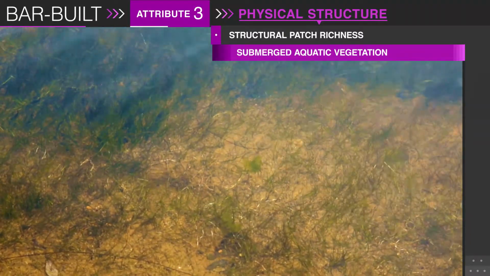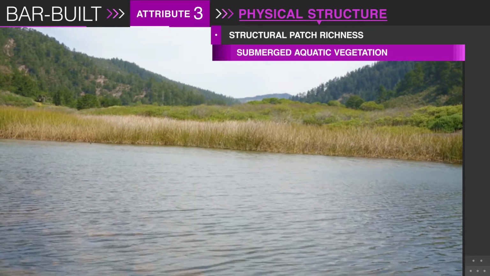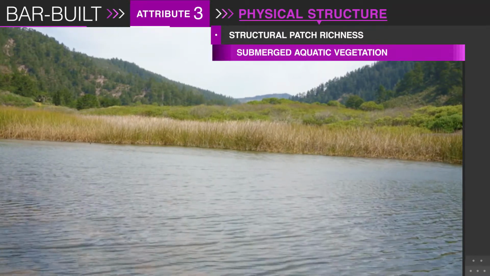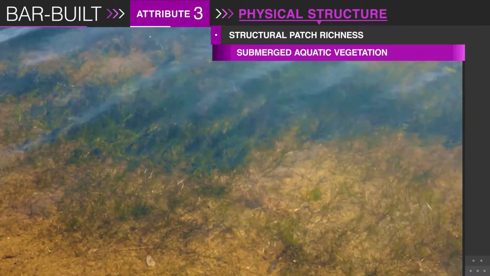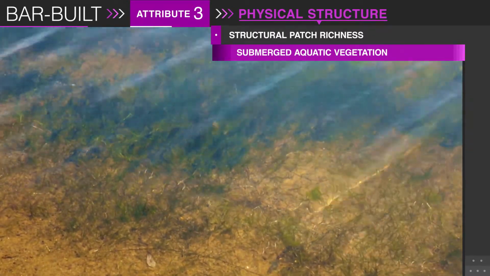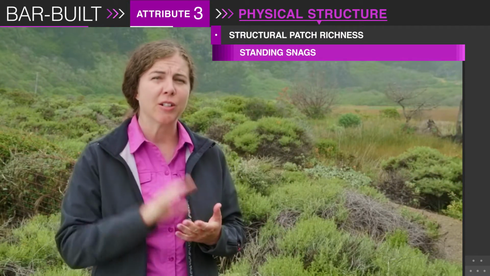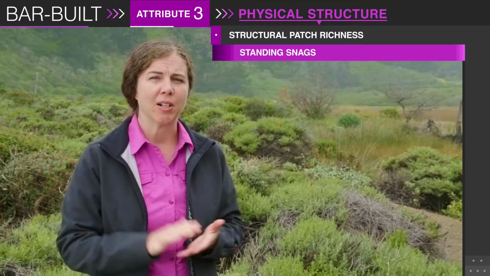These plants are rooted under the water, but don't usually grow high enough to intercept the water surface. Submerged aquatic vegetation can influence nutrient cycling and provides food and shelter for fish and other organisms. A snag is any standing dead tree that is at least 3 meters tall and 10 centimeters in diameter.